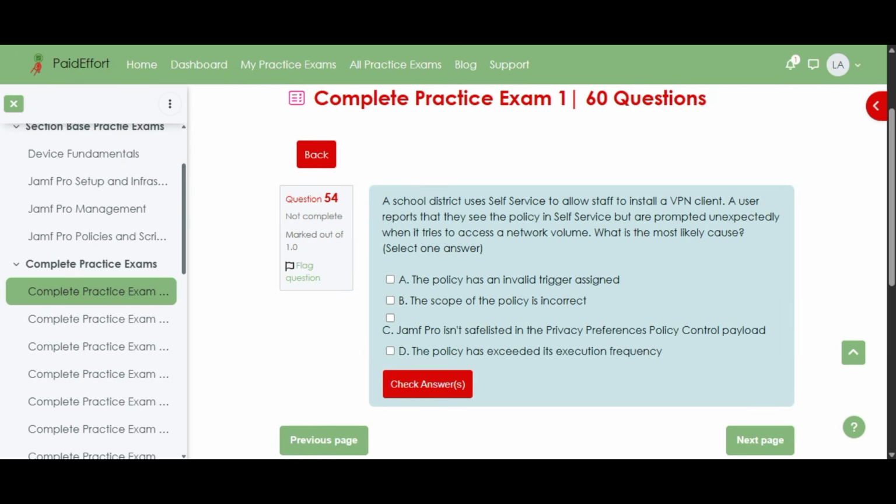A school district uses self-service to allow staff to install a VPN client. A user reports that they see the policy in self-service, but are prompted unexpectedly when it tries to access a network volume. What is the most likely cause? Select one answer. A. The policy has an invalid trigger assigned. B. The scope of the policy is incorrect. C. Jamf Pro isn't safe listed in the Privacy Preferences Policy Control payload. D. The policy has exceeded its execution frequency. The correct answer is C.